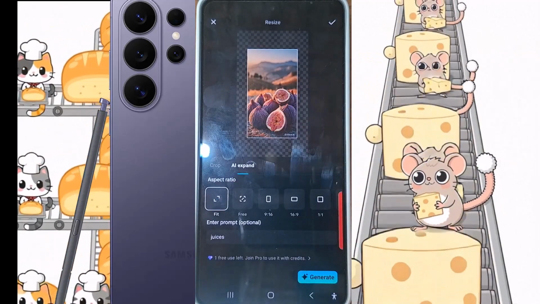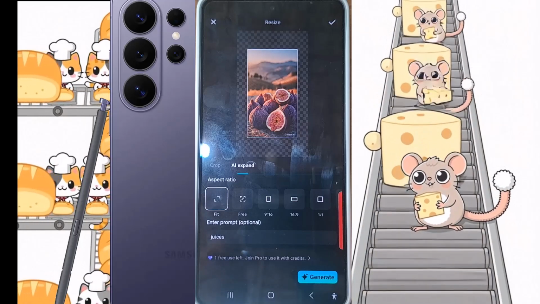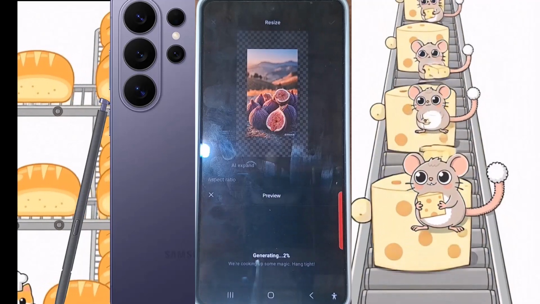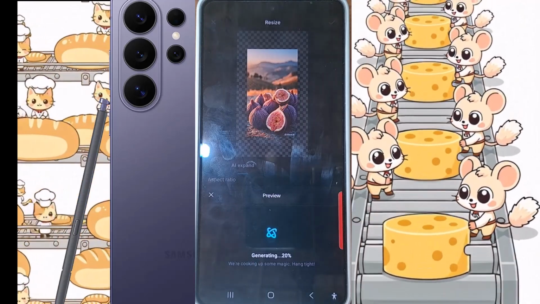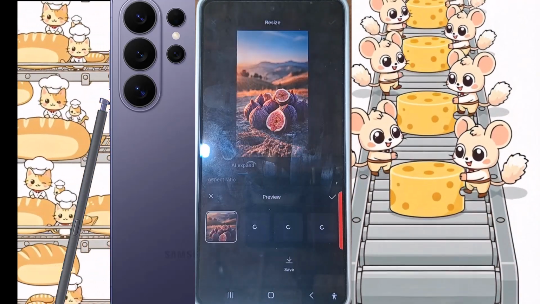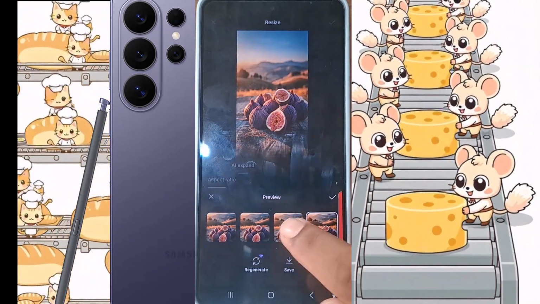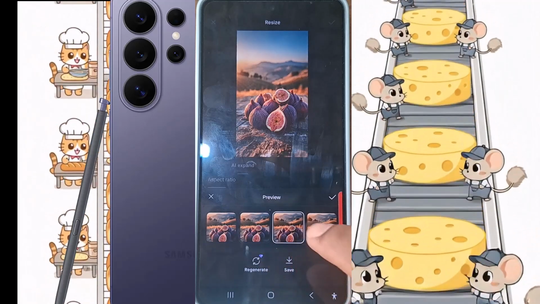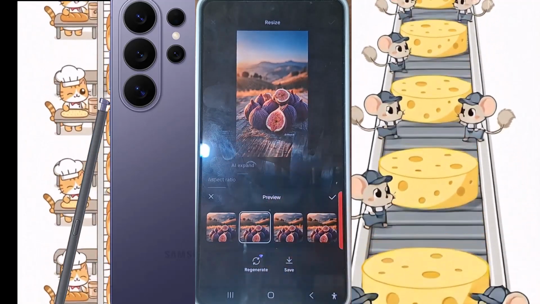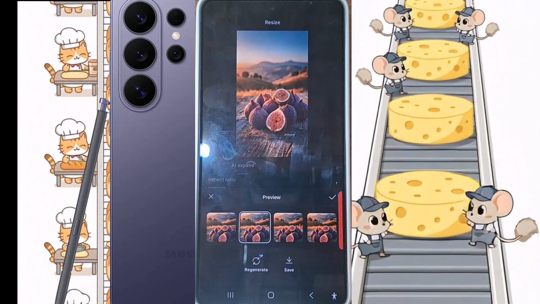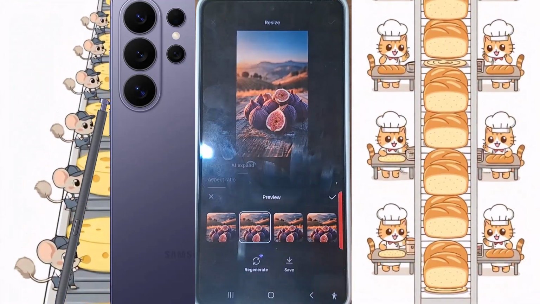CapCut will now process the image using AI. This process may take a little time depending on the image and prompt. Once the generation is finished, CapCut will display several AI-generated results. Browse through the generated images and choose the result you like best. Tap Save to store the generated image, then tap the checkmark button.